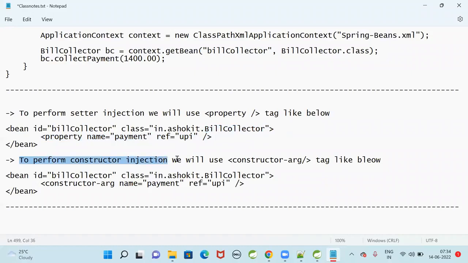To perform constructor injection, we will use the constructor-arg tag like below. Constructor arg name is equal to payment, ref is equal to UPI. The UPI object will be injected through the constructor.